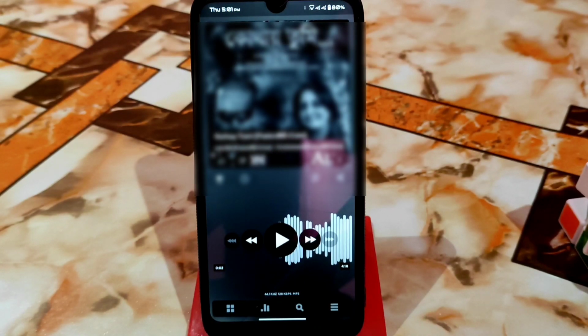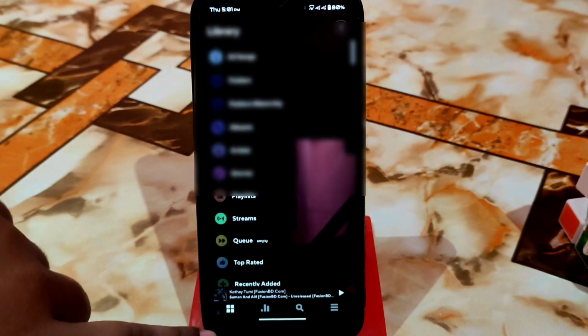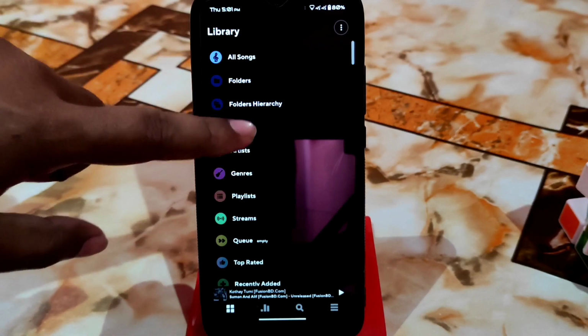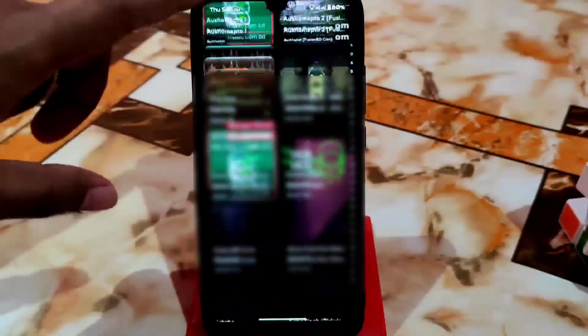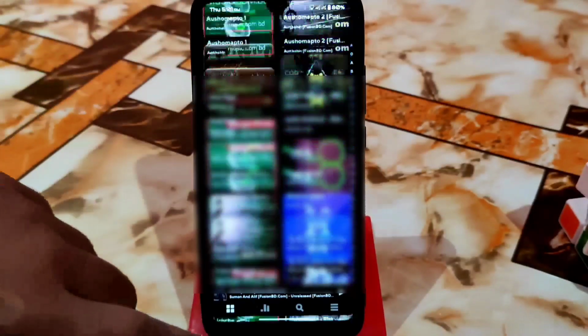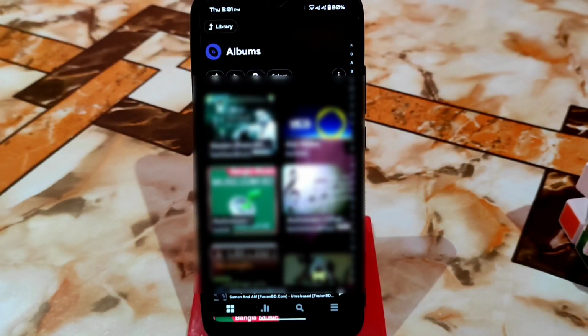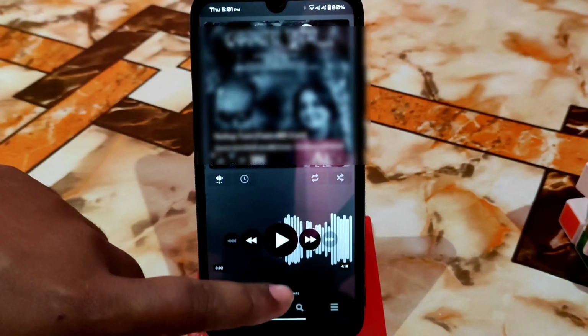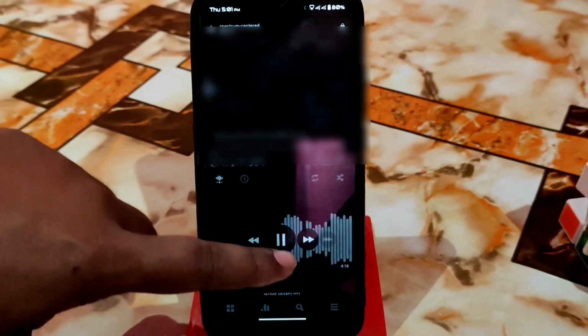And here you can see the user interface of Power AMP, and you can choose the library options: all songs, folders, folder hierarchy, albums, whatever you need, just like this. The user interface is user friendly and really cool. So this is the fully unlocked version, you can easily use it for a lifetime without any problem. And here is the interface, you can see.